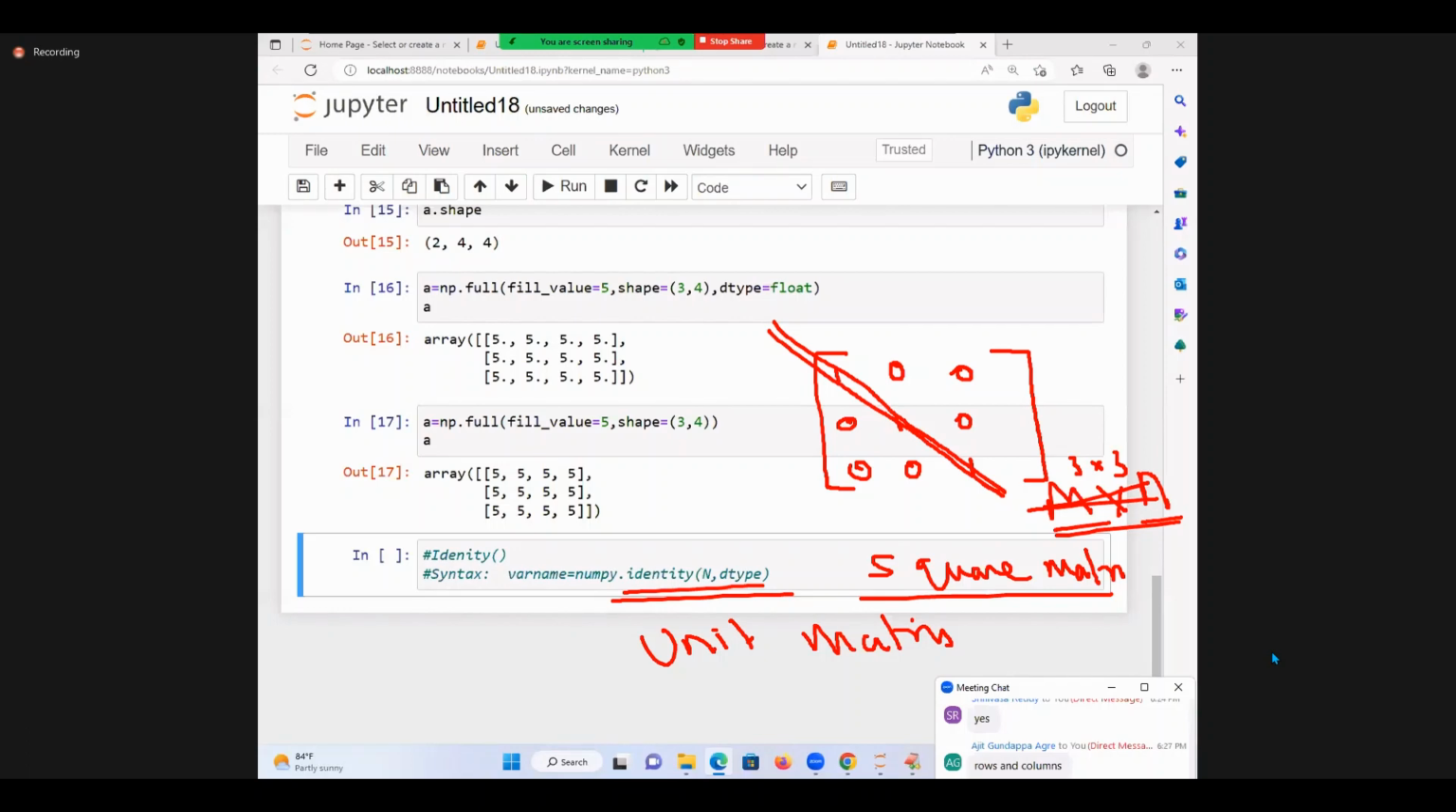So coming back to the point. What are the principal diagonal elements? 1, 1, 1. 1 into 1 into 1. It is a matrix A, students, with indices 0, 1, 2. A of 0, 0 into A of 1, 1 into A of 2, 2. What is this called?